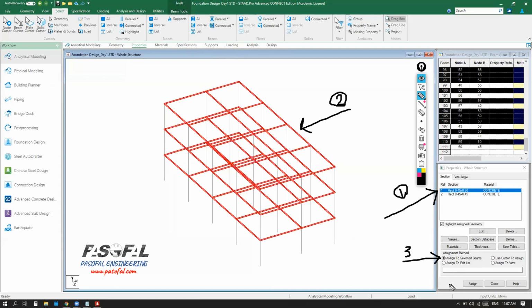Okay, and then after selecting this, the fourth and last stage is assign. Here we have 4 procedures to assign a section to a member or members. For this reason, I will go right now to the third step, since the first one I already did and the second one also. So the third step means assign to selected beams.